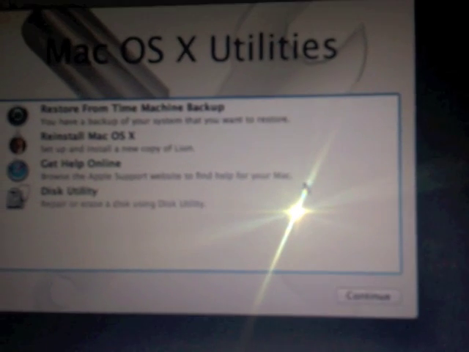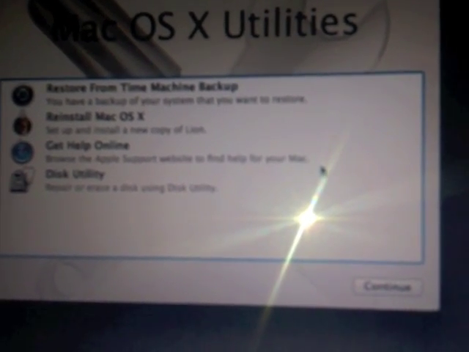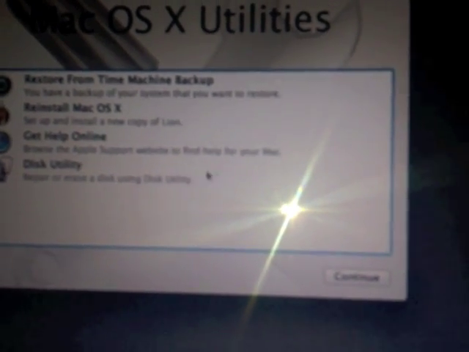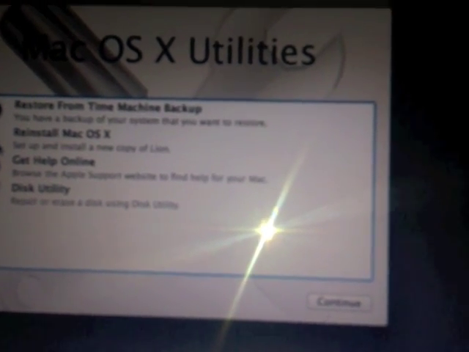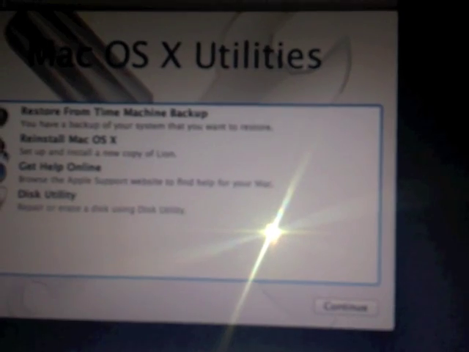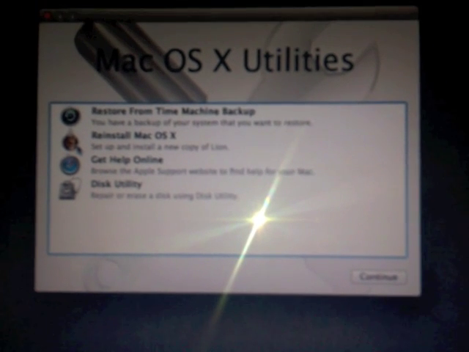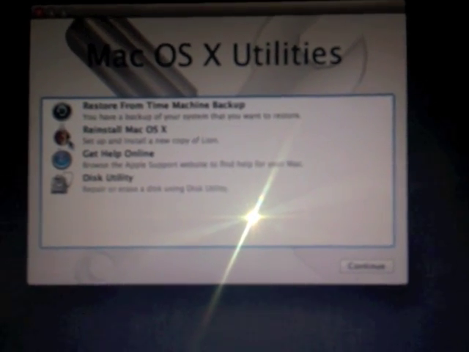Now you'll get the usual Mac OS X utilities bar, the bar up there, and then you'll see over here it says Mac OS X Utilities: Restore from Time Machine Backup, Reinstall Mac OS X, Get Help Online, and Disk Utility. Disk Utility you can use to format new hard drives, and the Reinstall Mac OS X option is for installing Mac OS X. So there you have it. Creating a recovery media for Mac OS X Lion so you can reinstall it.